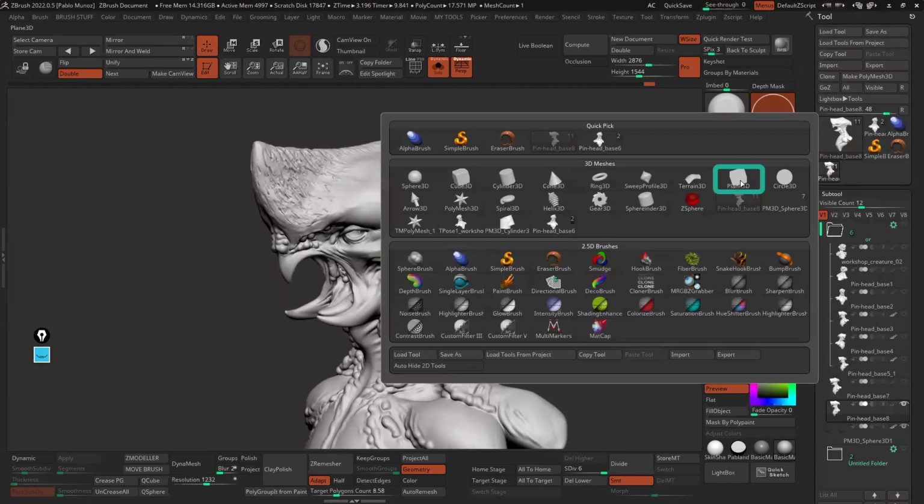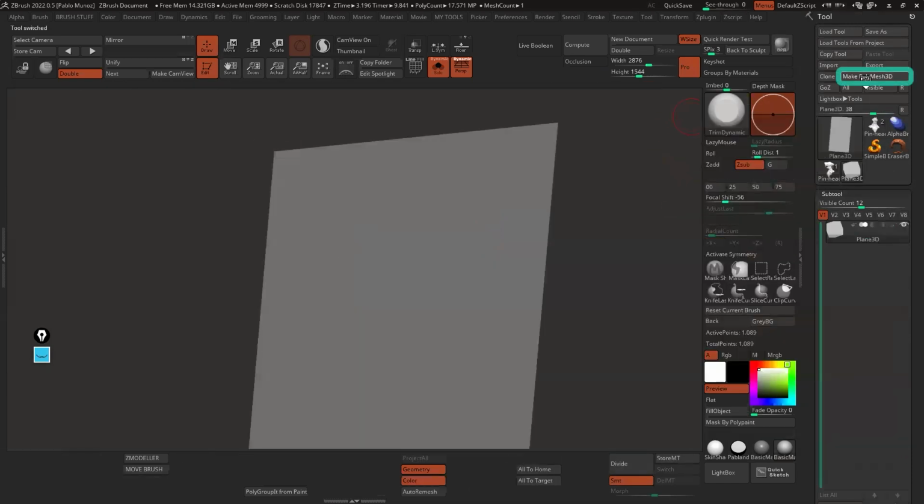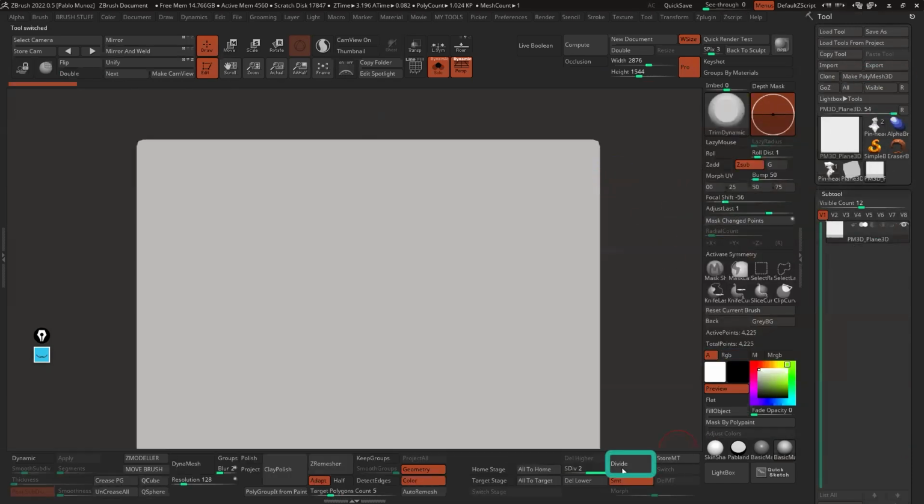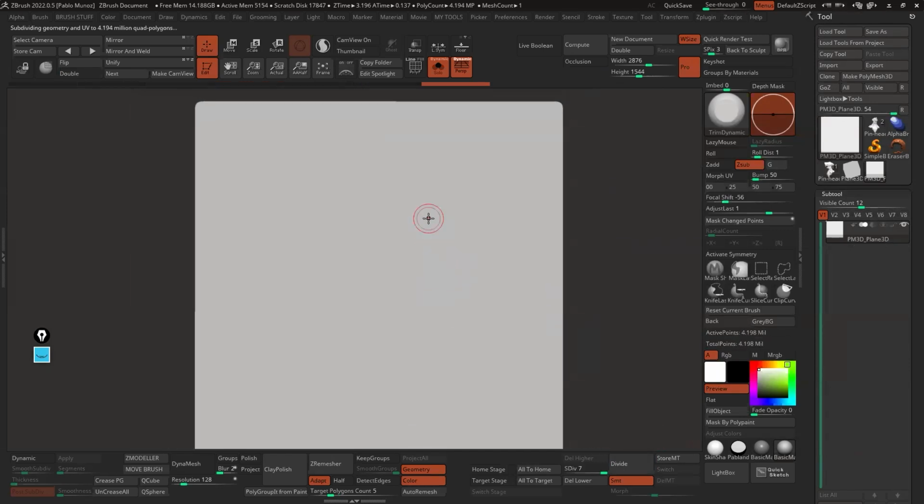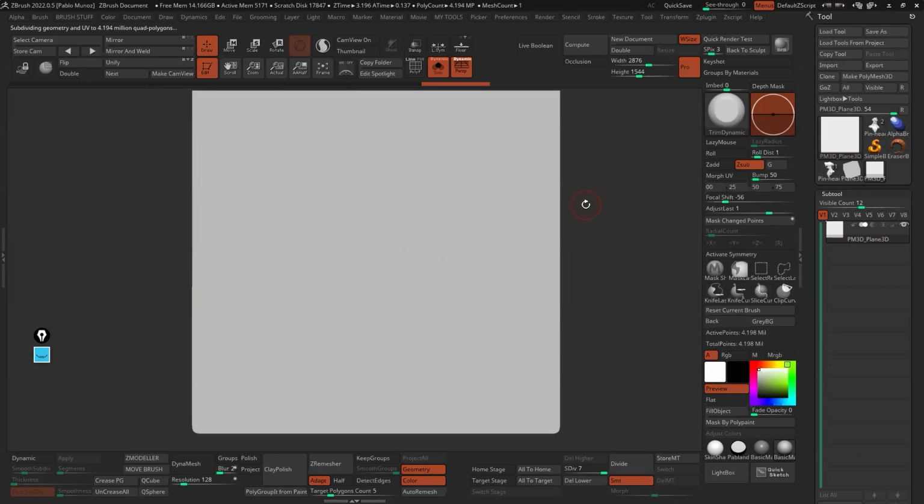You can go ahead and click on a plane 3D, make it a polymesh 3D, and then subdivide it up to maybe 4 million polygons. Okay, so that's it. Don't worry about anything else, just a plain polymesh 3D subdivided. So now you can use anything in here to create a detail that you can populate or that you can create as an alpha.